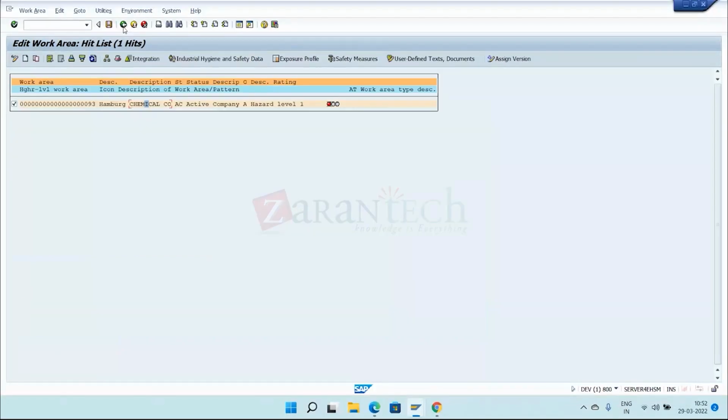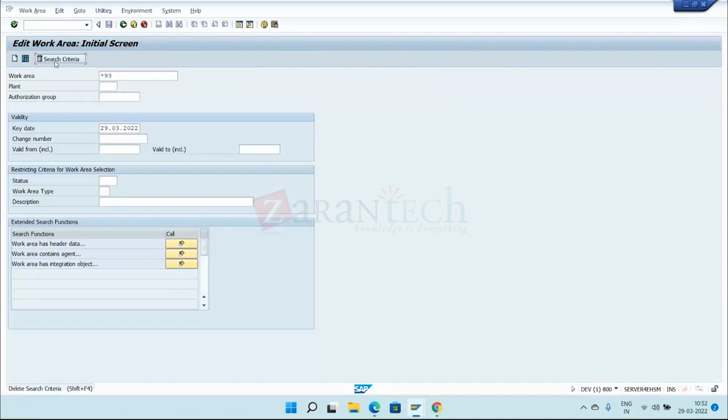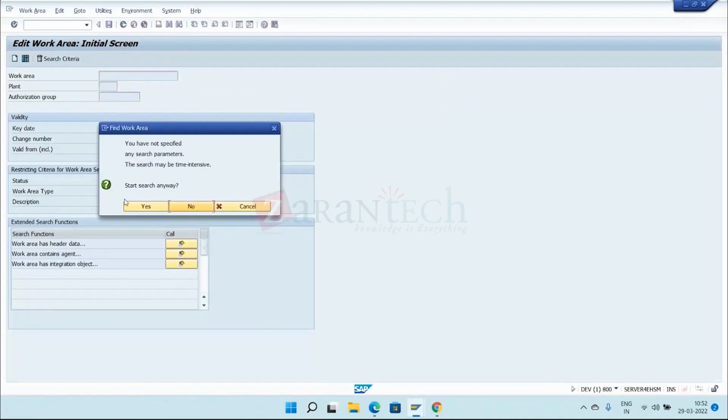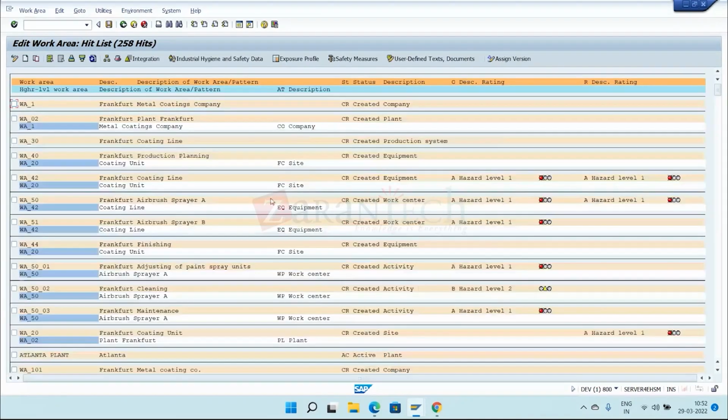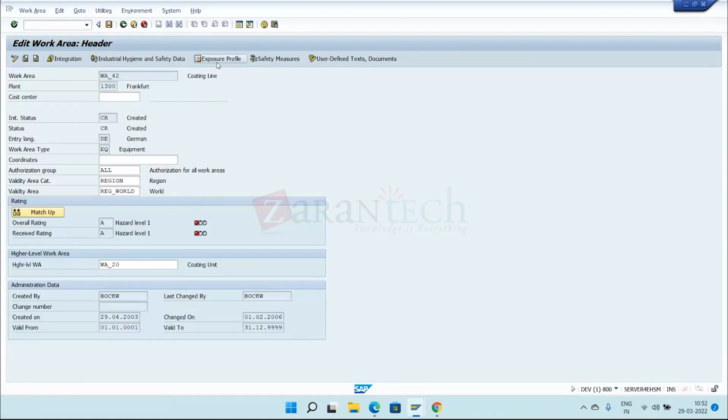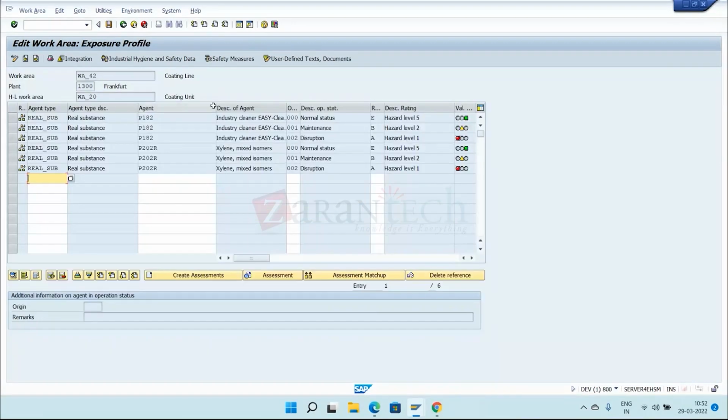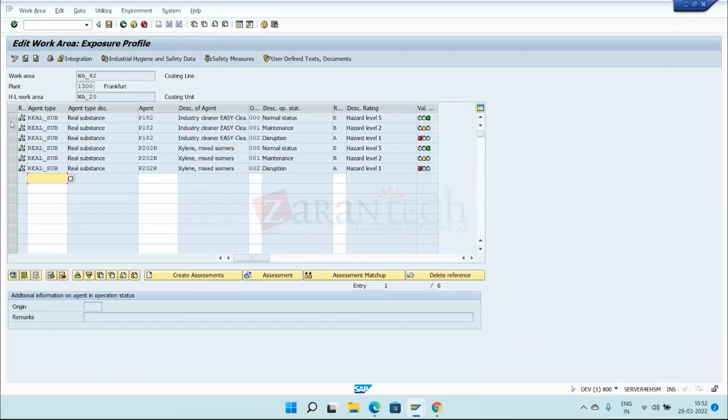So now you can see this traffic light visible. I want to show one more thing for you. Just give me one moment. Okay, let me take this example exposure profile. Yes. So here you can see the same chemical P182 having different risks. In one scenario no risk, medium risk, high risk.